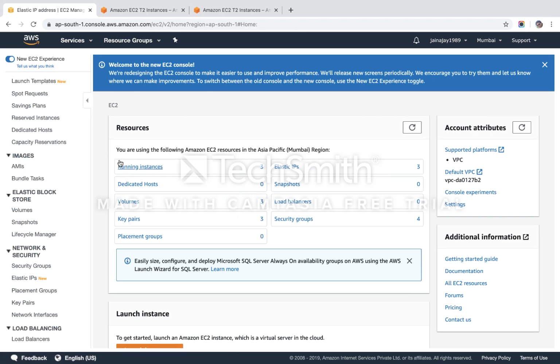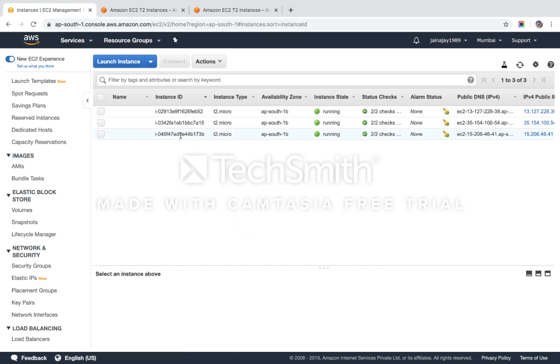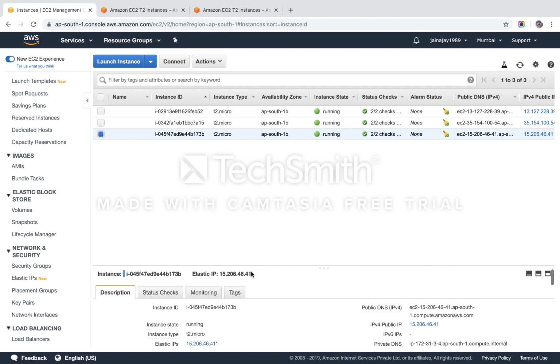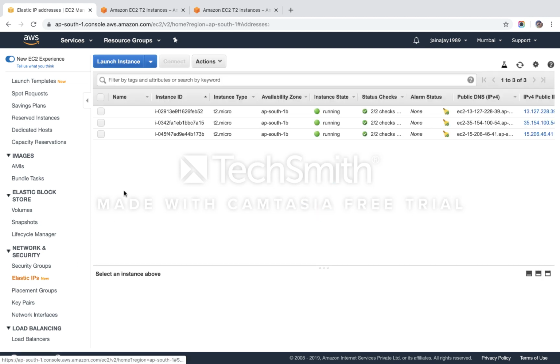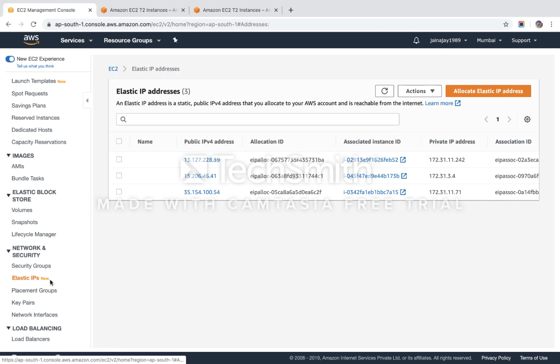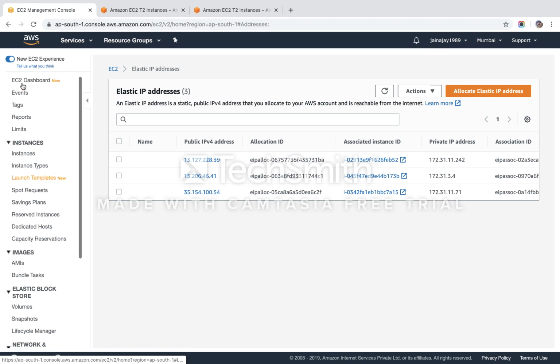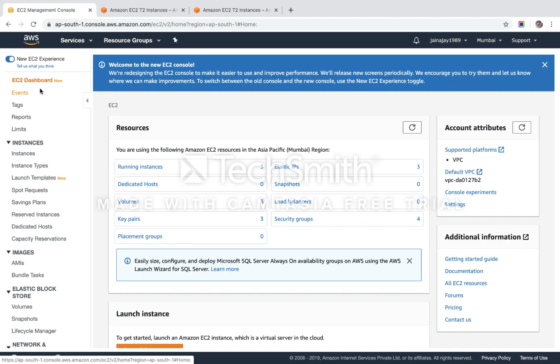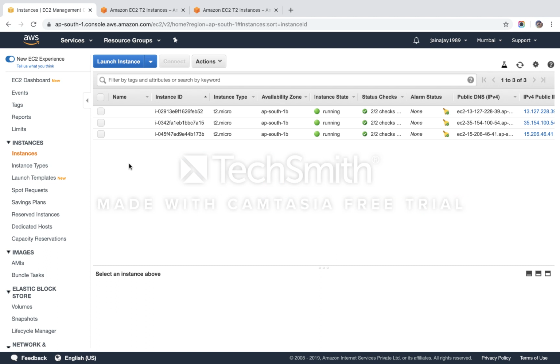So now here we go. When we click on this, you can see your IP is this elastic IP, 15.206.46.41, and the same is here. So now if you shut down your system, you will still have the same IP, so you don't need to go into the DNS and change the IP.